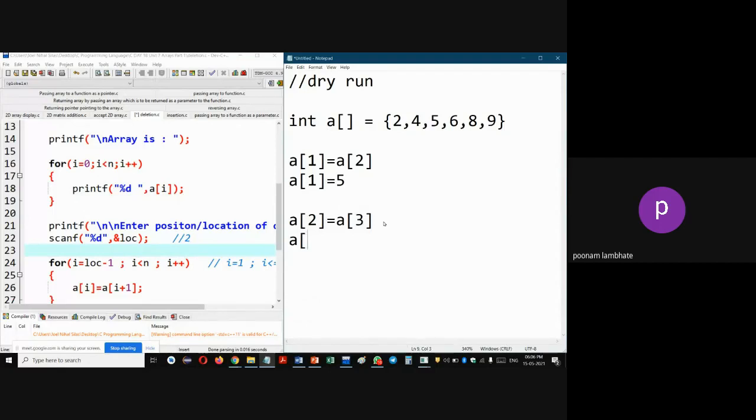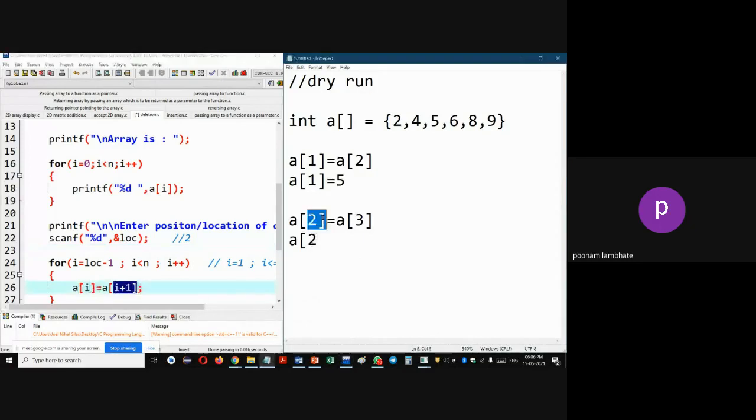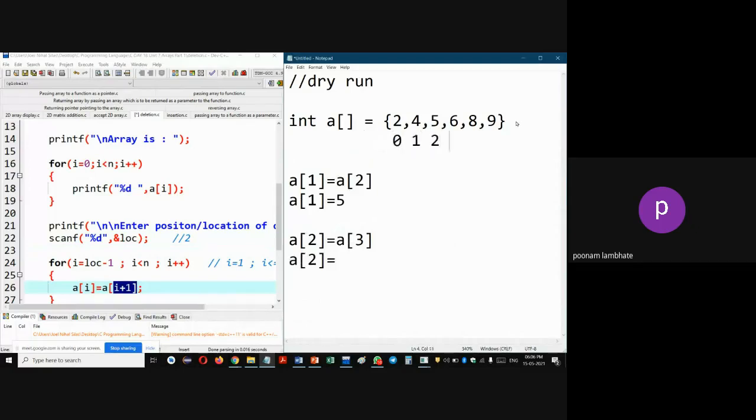See here what I've written in my loop: I is equal to I plus 1. So if I is 2, I plus 1 is 3. So a of 2 becomes the value of a of 3. For your simplicity, I'll write the index values also here: 0, 1, 2, 3, 4, 5. These are the index values. So a of 3 is what? This one, 6.